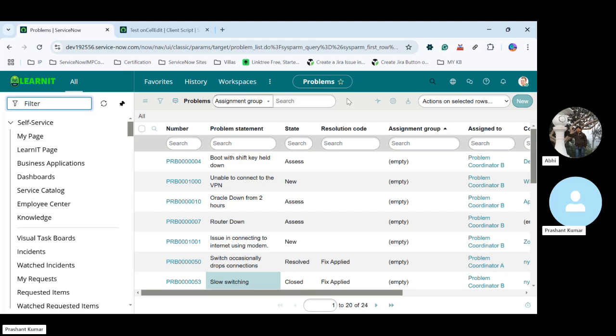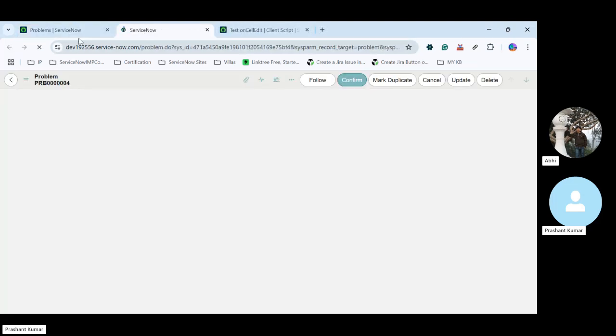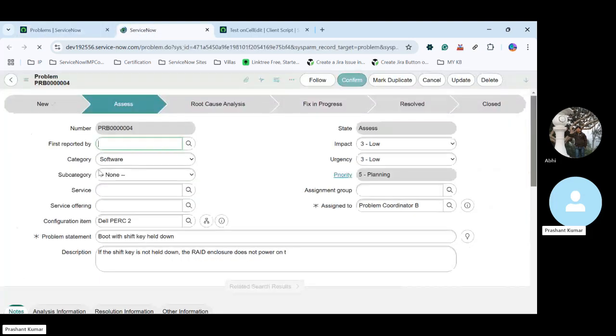Right. And what under ACL we can define that as well. Like on the backend also we can restrict the problem statement. It will not be editable in list view as well. We restrict on form level ACL, so it will not be editable in the list also, and it will not be editable in this form also.